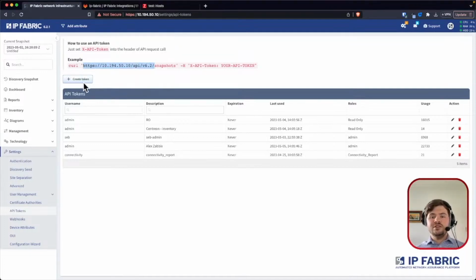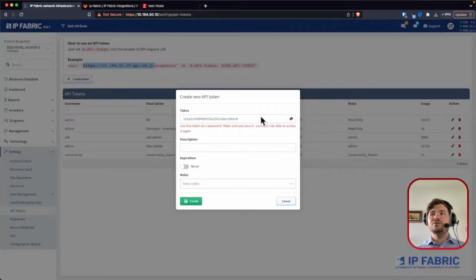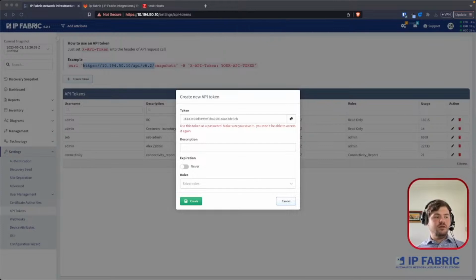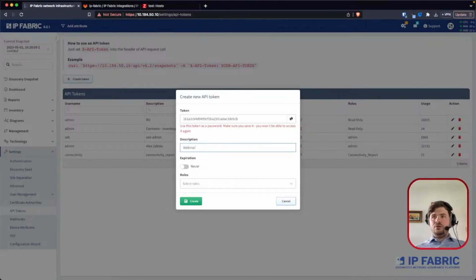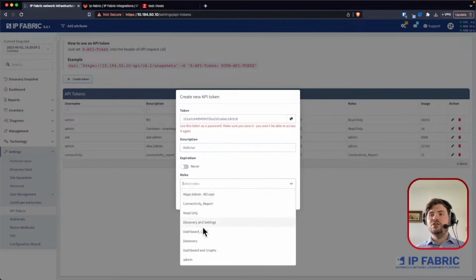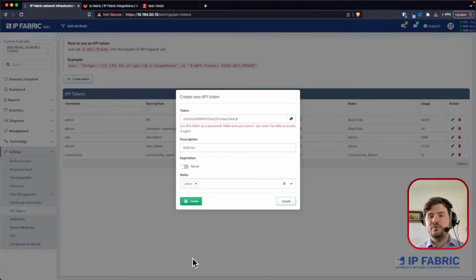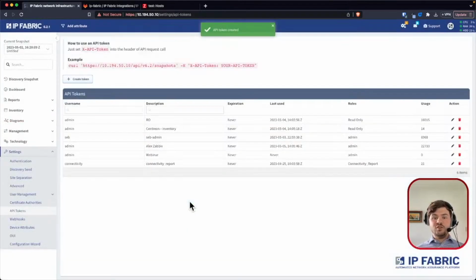The next thing we need to do is then create an API token. So I'll copy the token. I'm going to save it in a notepad somewhere, create a description and assign a role. I'm going to do admin for now, but you can assign a read-only policy that has the correct permissions for role-based access control. And we want to create that. So this is all that's required on the IP Fabric VM to get all this information into Zabbix.